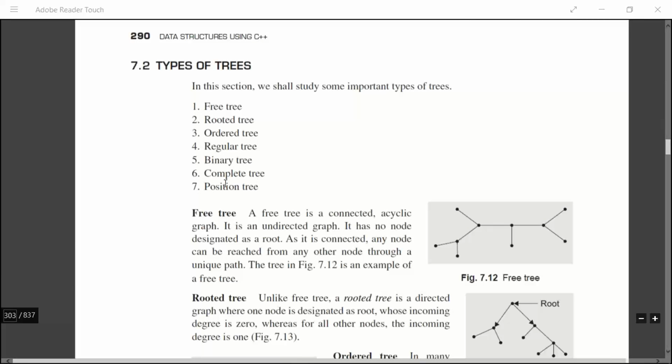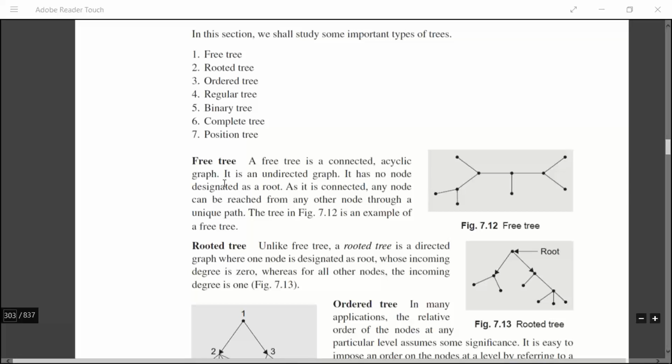Next, types of trees. We will just see the definitions of the different kinds of trees that exist in theory, but in computer applications we mostly use binary trees, so we will be studying binary trees in detail. First, the free tree. What is a free tree? It is a connected acyclic graph. In general, a tree is nothing but an acyclic graph which doesn't contain any cycles. It is connected; if it is not connected, then it doesn't form a tree. It is an undirected graph, so no directions are specified.